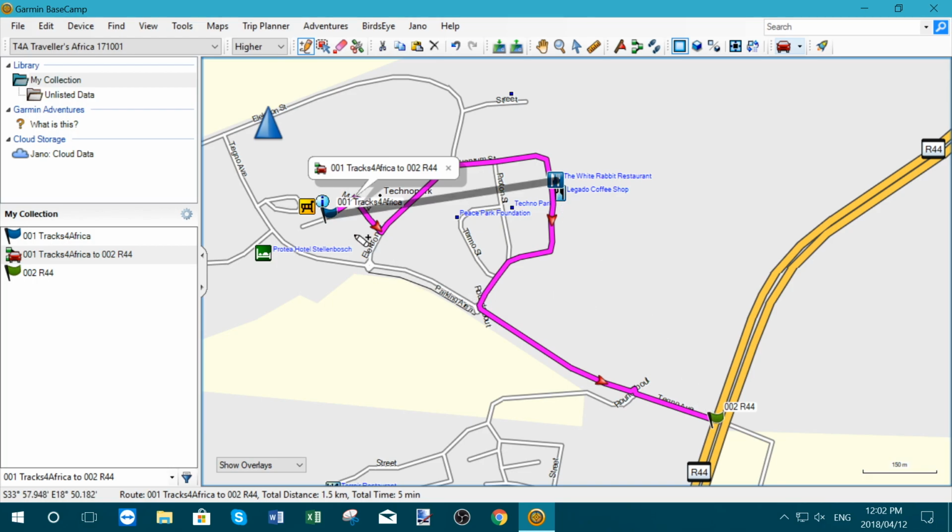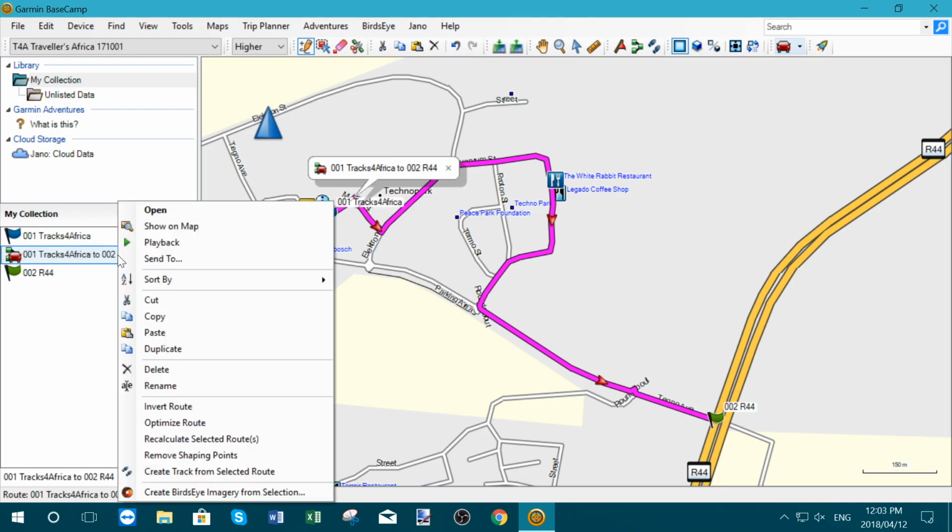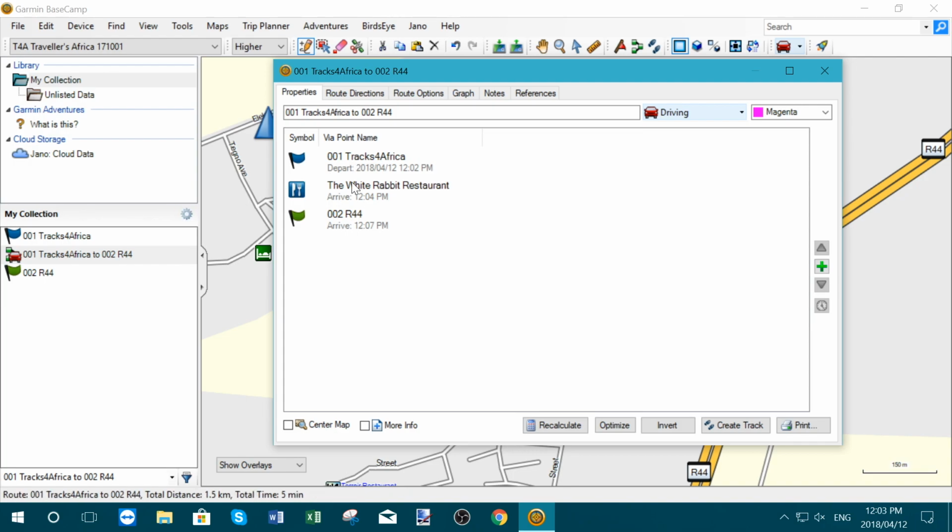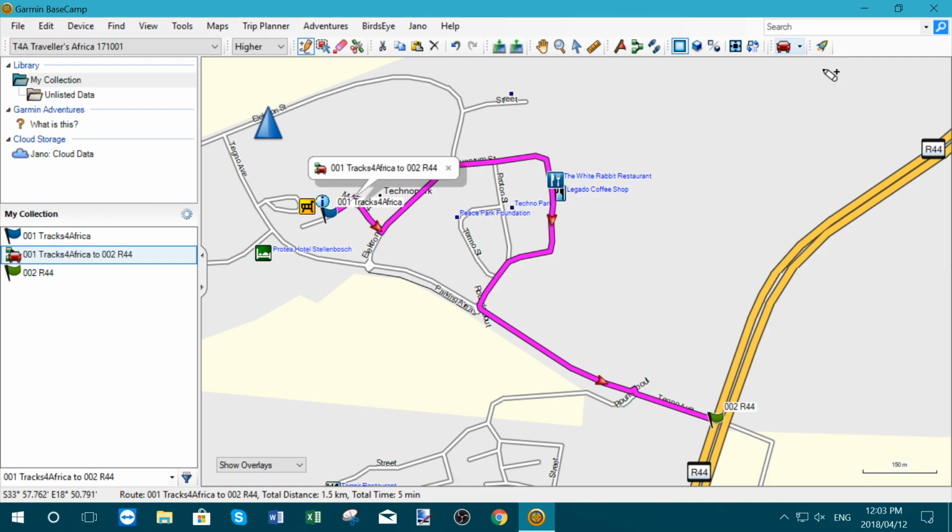You can right click on your route and then go to Open to view the order of your route waypoints. We don't advise you to use a route on your GPS. Rather, transfer the waypoints to your GPS and then create a route from those waypoints on your GPS.